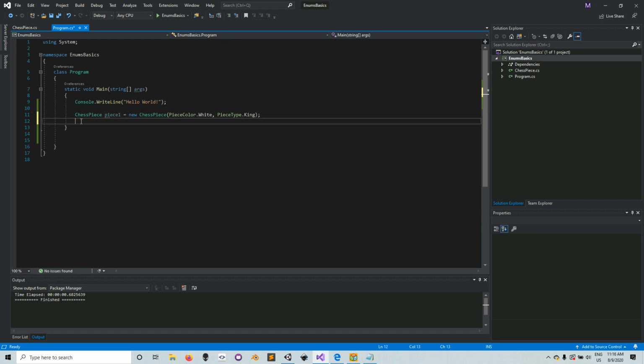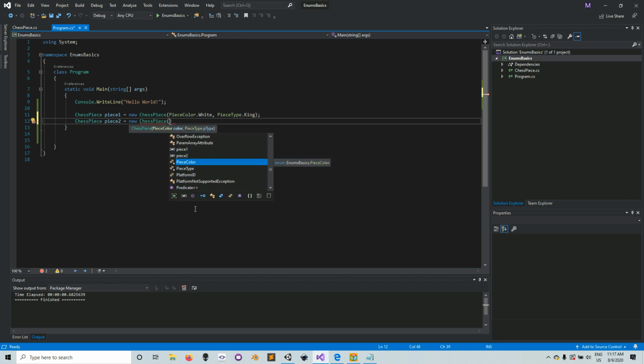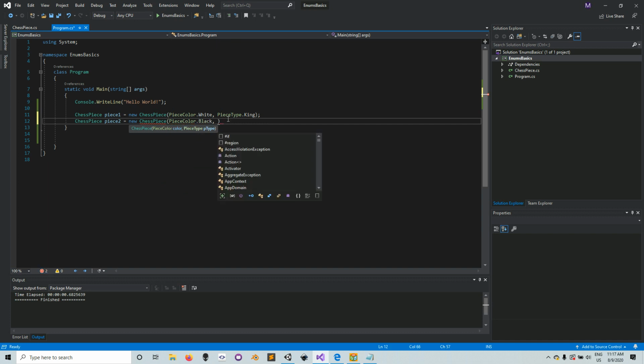Okay, if I want to create a black pawn, I just say chess piece, chess piece 2. So we'll create it in a new variable, piece 2 equals new chess piece and I pass in the piece color dot, and I choose black, and then use my comma, and I say piece type dot, and I say pawn.